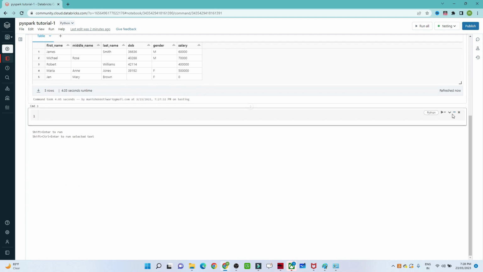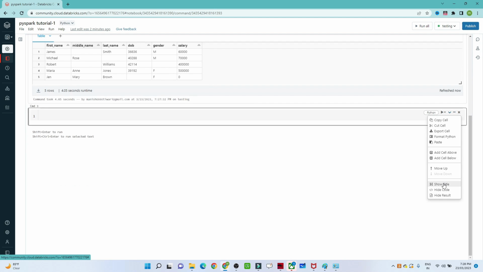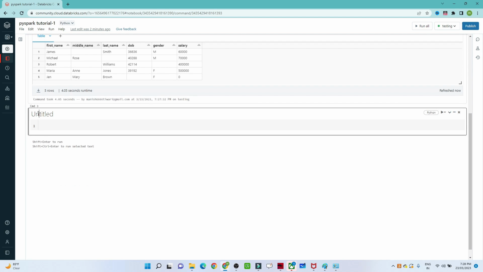Now suppose you have data available in CSV format. So we are going to see how to read data from a CSV file and a DBFS location.